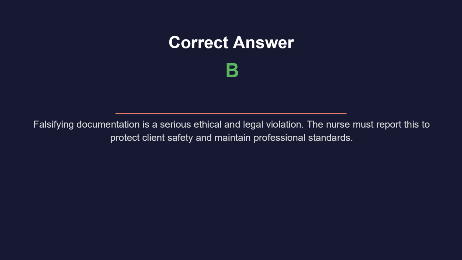The correct answer is B. Falsifying documentation is a serious ethical and legal violation. The nurse must report this to protect client safety and maintain professional standards.